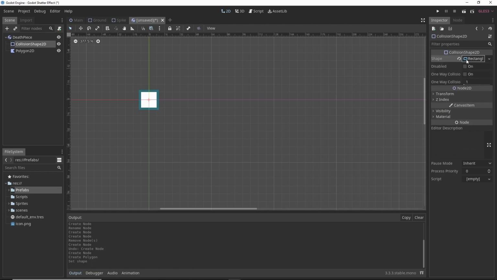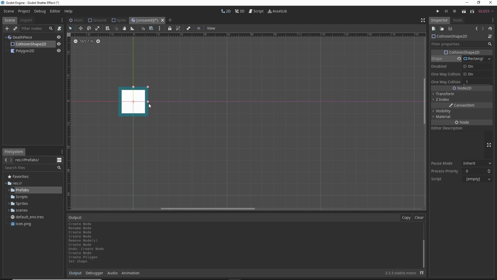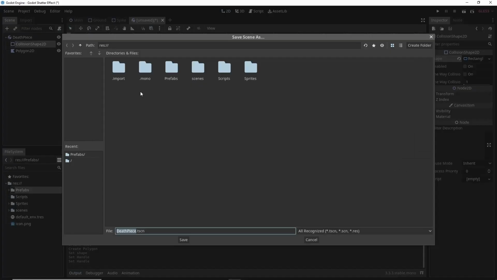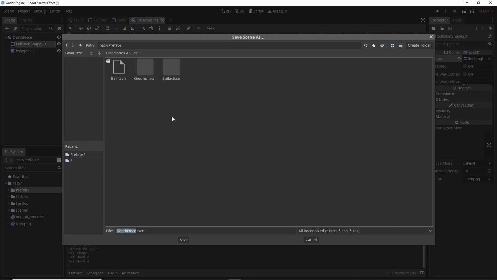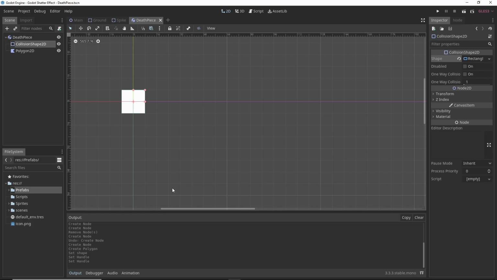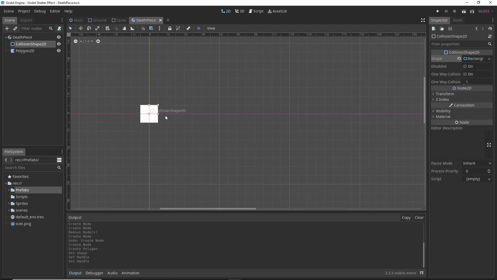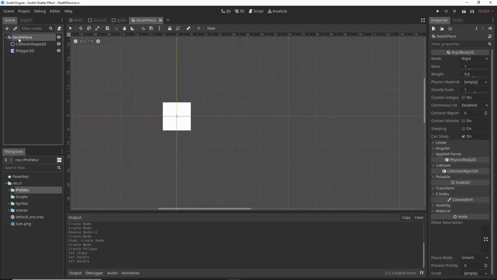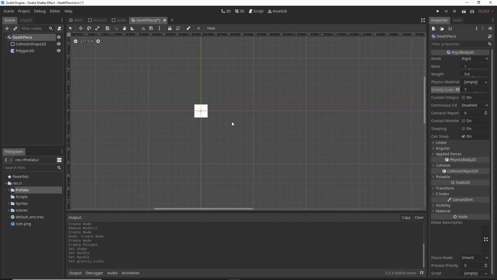Have the collision shape be a square. Have it match up obviously with your polygon. And this is our death piece. We're just going to add this into our prefabs folder and just save it there. And that's it for that. Now you can change how it gets affected by physics, like increase the gravity. Let's turn it to like 7 or something like that, or you can make it bouncy, whatever you want, how the death is going to look.